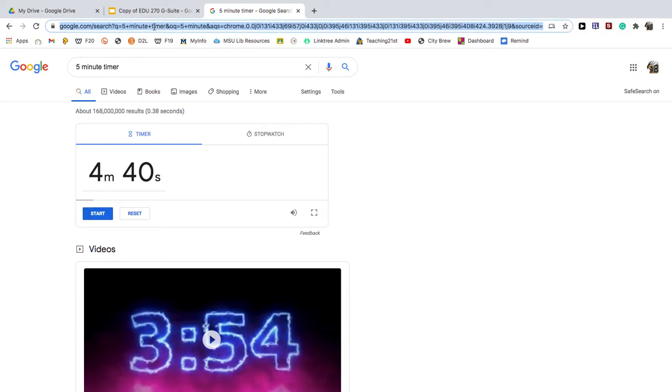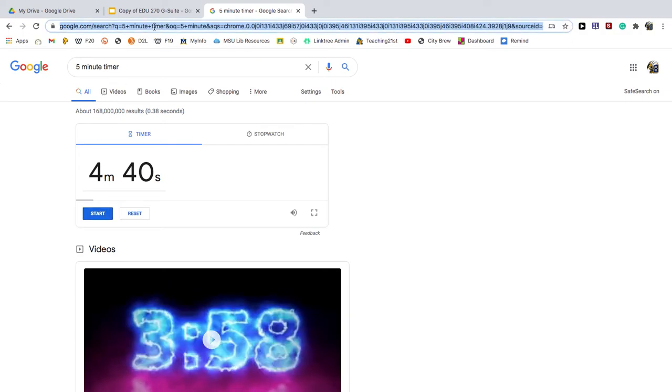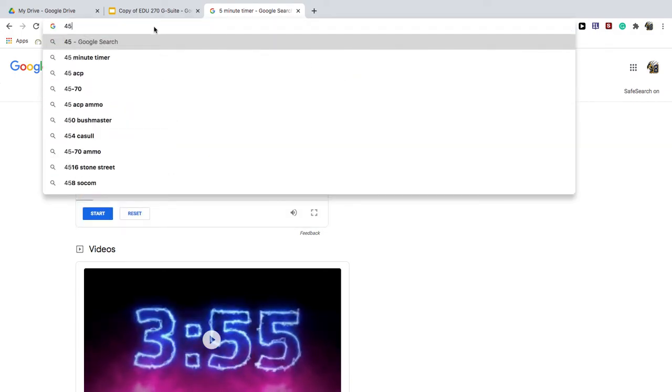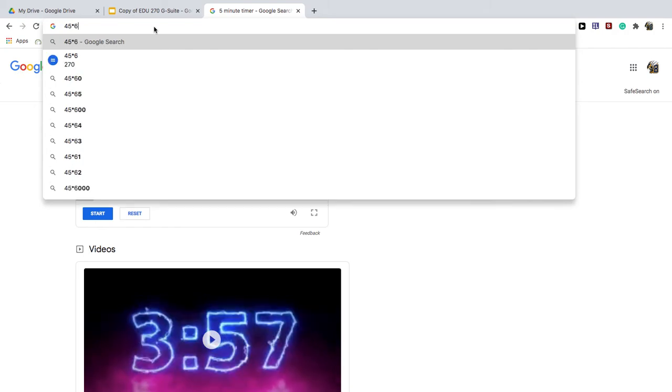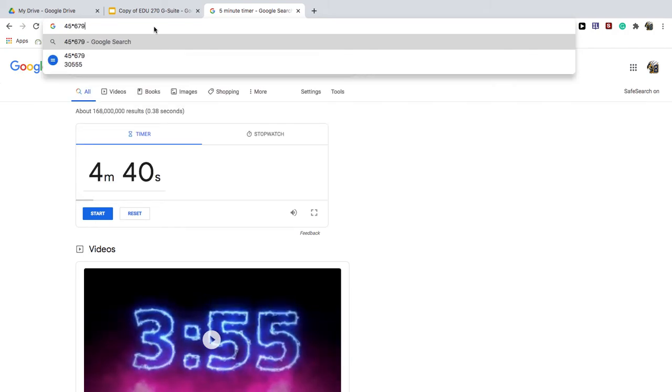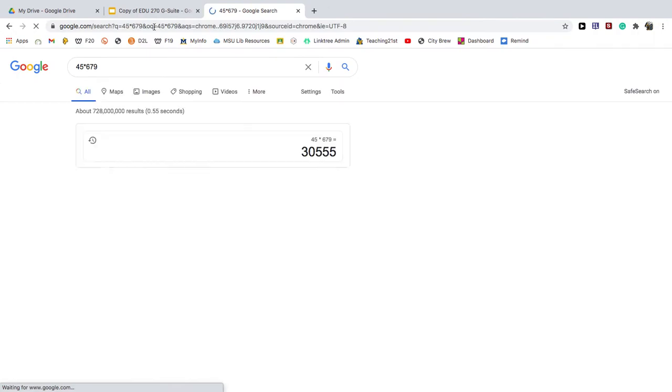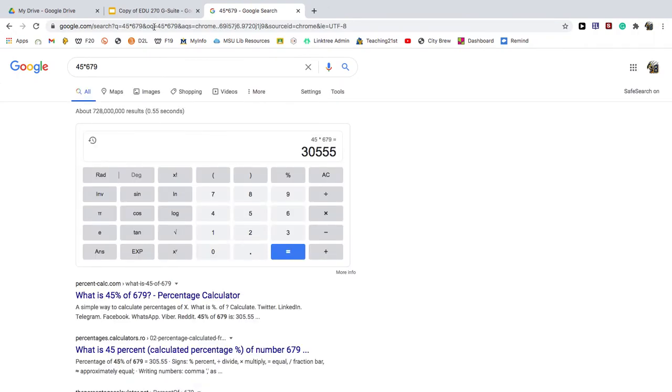The Omnibox can also be a calculator. So if I wanted to know 45 times, and that's just the asterisk key, 679, I type that in, I hit enter, and not only do I get the answer, 30,555, but I also get a calculator. And so if I were going to continue to do more calculations, I could actually use this calculator right there. It's super quick.